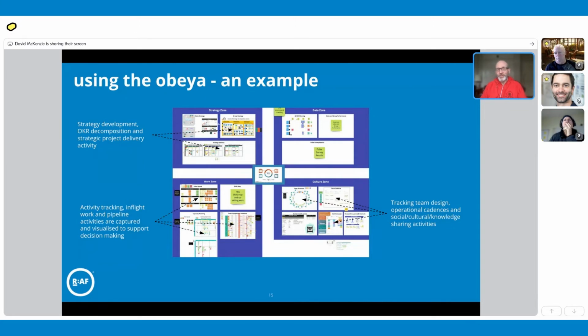The data zone's a little bit blank here because we're not really using it. It's kind of a work-in-progress bit. Up there, we've got the OKR scoring, things like pulse surveys, so how the team's going from a culture perspective. Customer satisfaction surveys live there. And then the culture zone down the bottom, we've got how the teams are organized, the cadences, their social, cultural, knowledge sharing activities are all mapped out there as well.